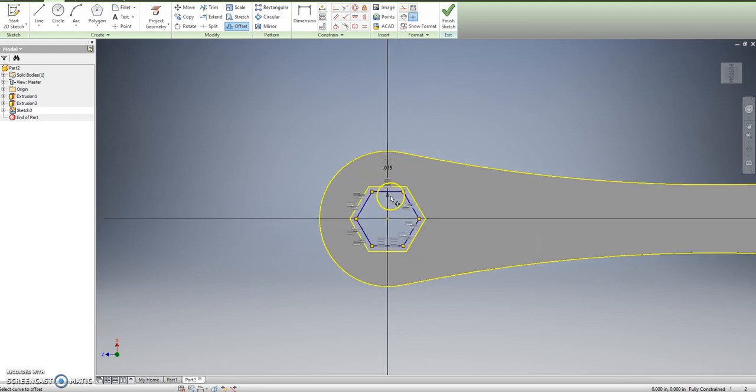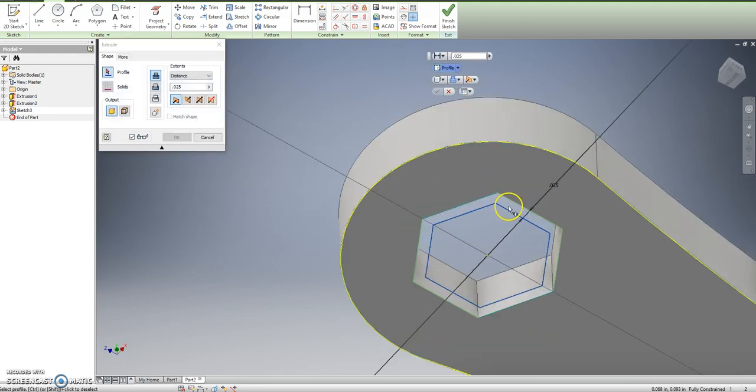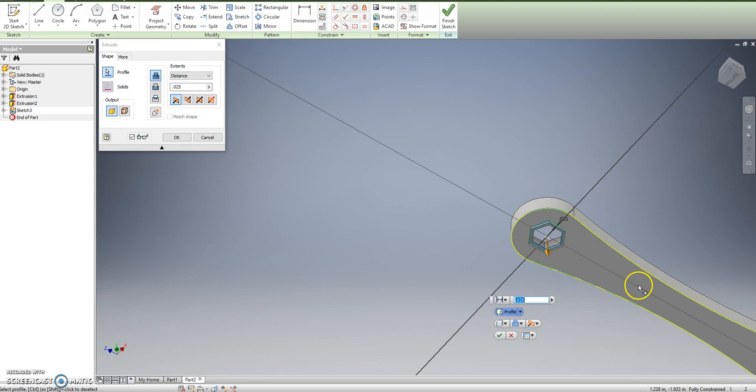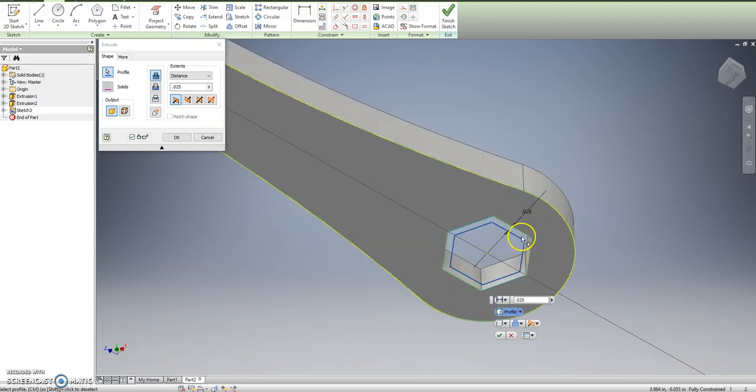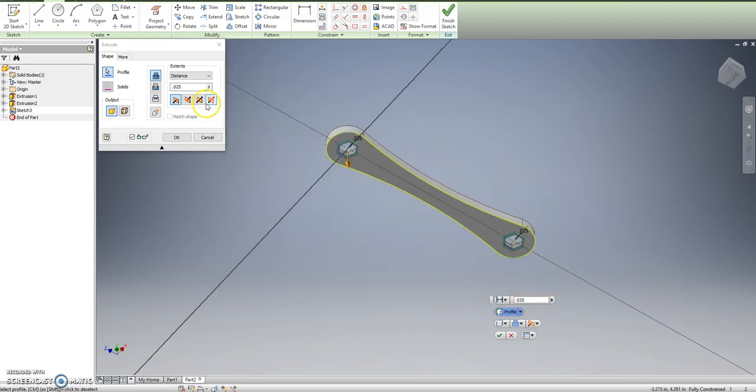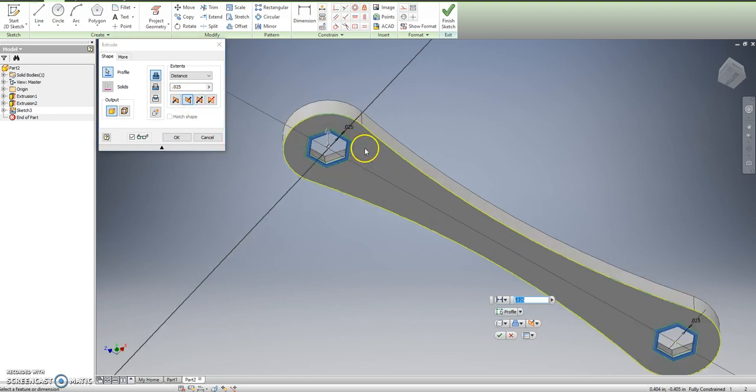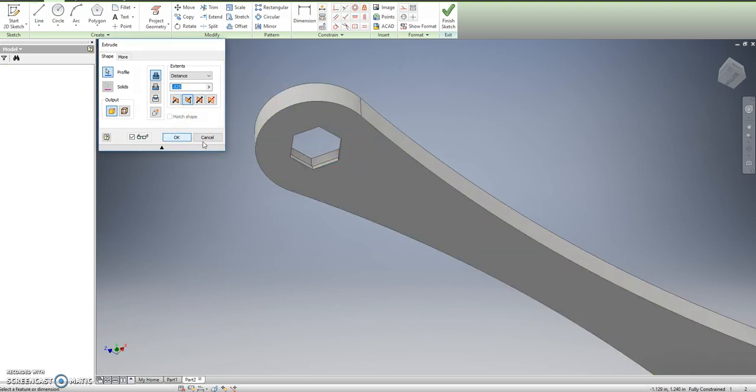We're going to hit E to extrude again. Click between the two hexagons on both hexagons and then switch the direction so it stays flat on the bottom and that goes in.